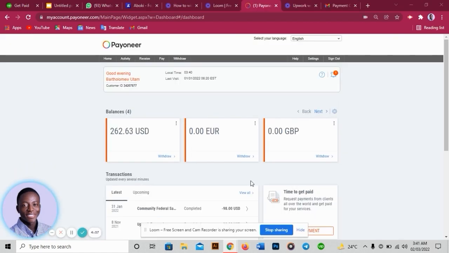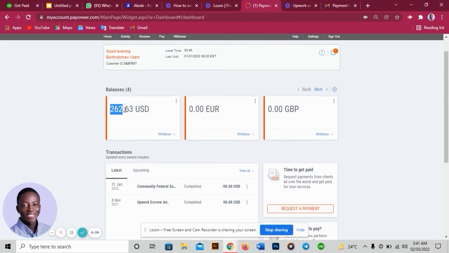Okay, as you can see now, my balance has reflected here. I don't know if you remember how much I withdrew from Upwork. Like I said, this is a live withdrawal. So they have sent the money from Upwork to my Payoneer account, and now I'm going to move the money to my Aboki Africa account. When I move the funds to Aboki Africa, I will then convert the money to Naira.